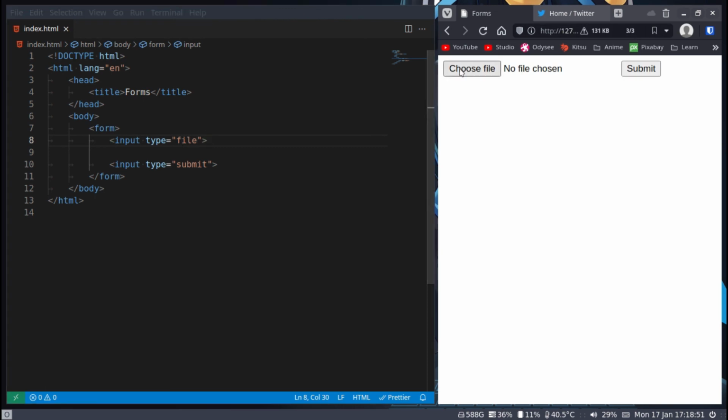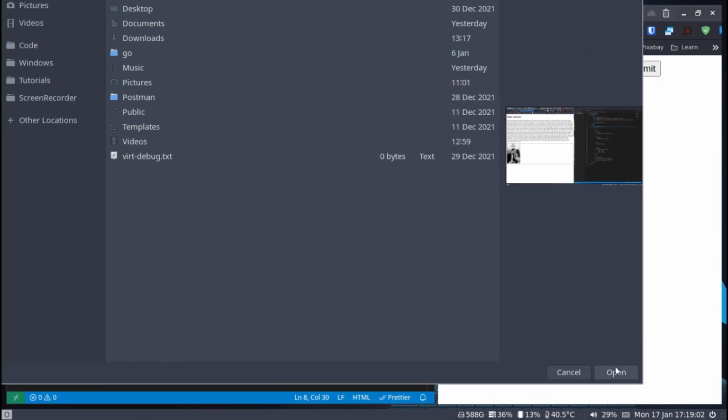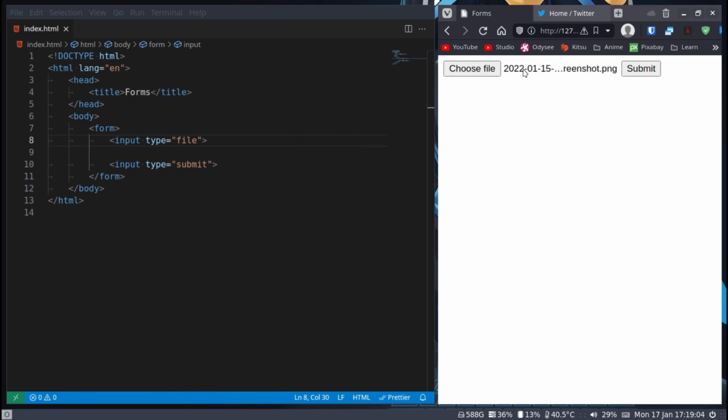Now if you say that, someone can choose a file, and let's say choose file, and here we go, there's my file I want to choose. And why is everything so big? Open it. As you can see now, it will also be there with a little text saying which one we selected, and we can also submit that file.